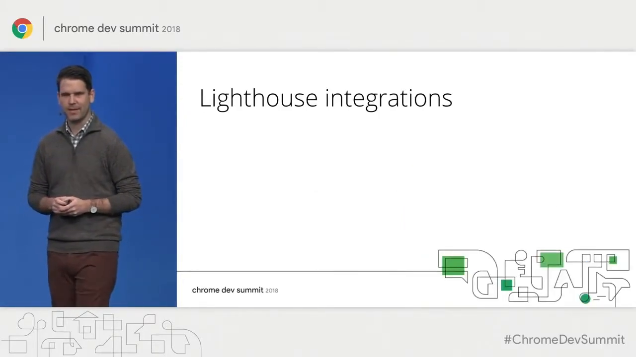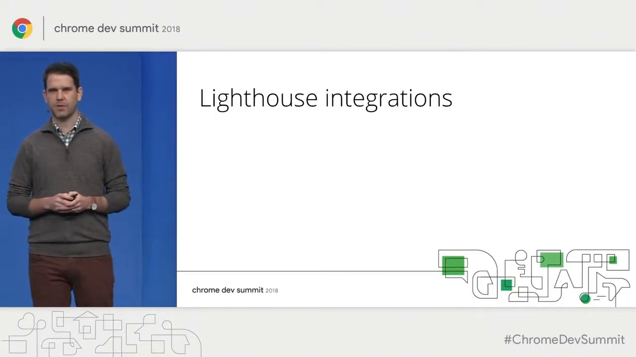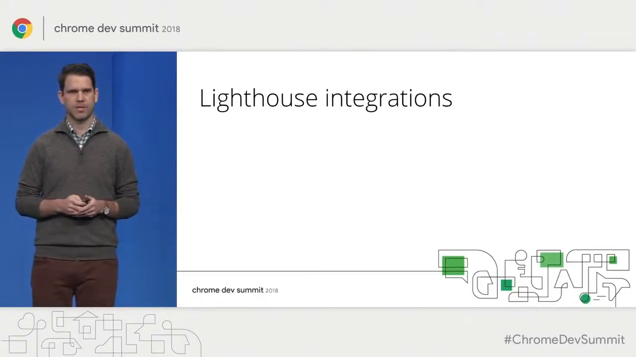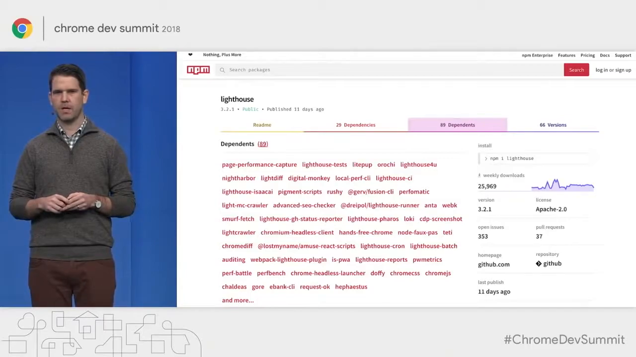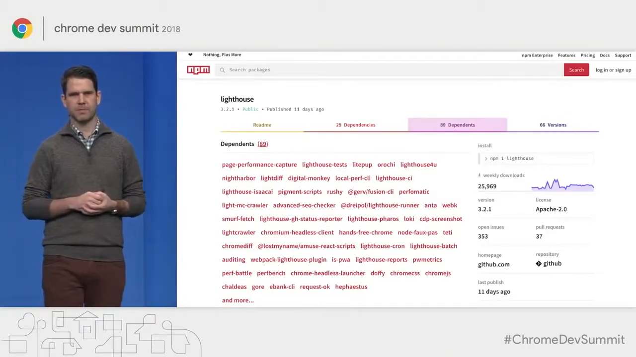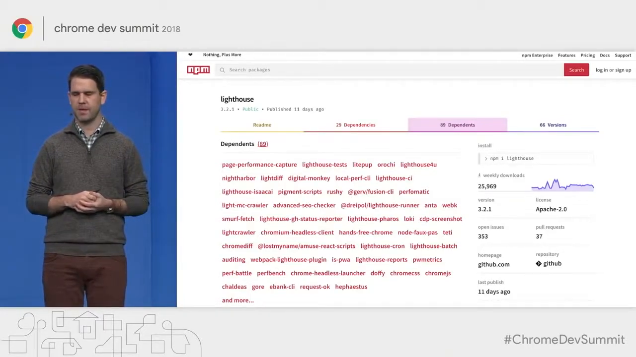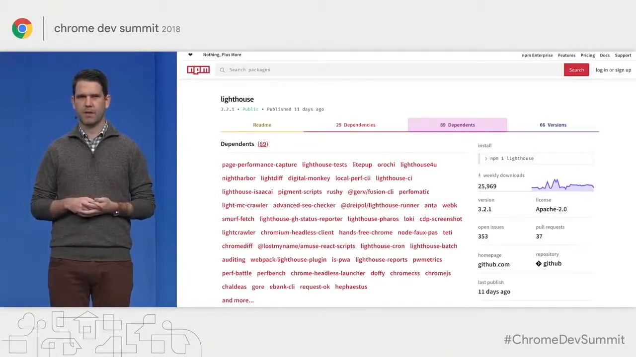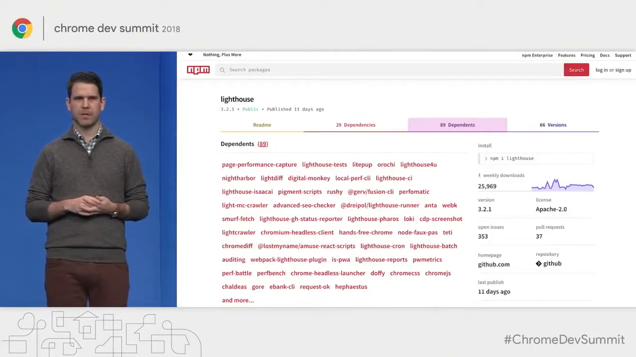What's next? Oh, yeah. So there's a few other things going on with Lighthouse. Some really nice projects making use of it. First up, check out some of the projects on GitHub taking advantage of Lighthouse, some of the dependent projects. Really cool stuff in here, a lot happening in the recent months.